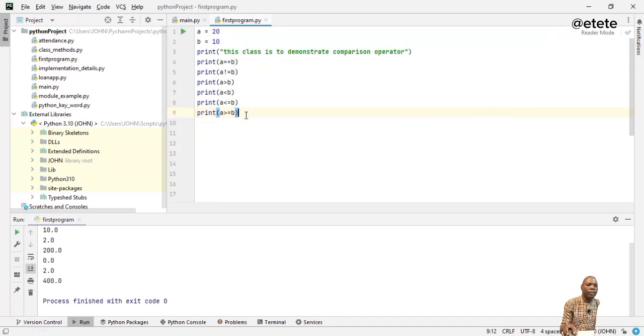All right, so if I execute all this, is A equals to B, it will tell us whether true or false. Is A not equals to B, it will tell us whether true or false. Is A greater than B, it will tell us whether true or false. Is A less than B, it will tell us whether true or false. Is A less than or equals to B, it will tell us whether true or false. Is A greater than or equals to B, it will tell us whether true or false. So it's going to compare these two operands, A and B, and then return a Boolean result, which is either true or false. So let's execute this.